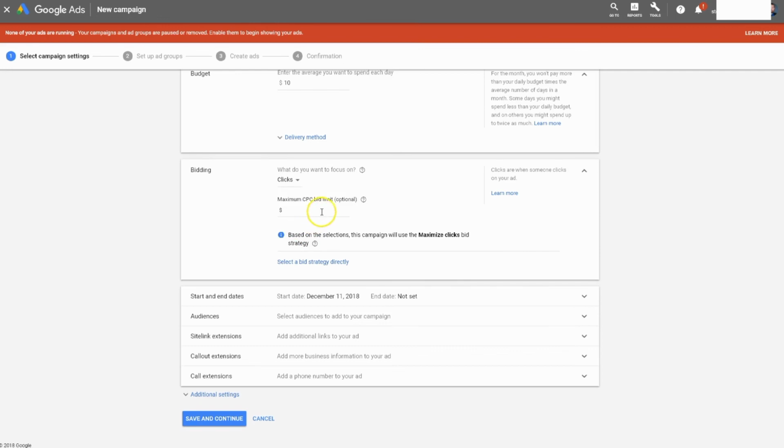We have an option here to set a bid limit. So if you have a specific number in mind that you want to pay per click, you can enter that here. But if you want Google to simply handle this for you, you can leave it blank.